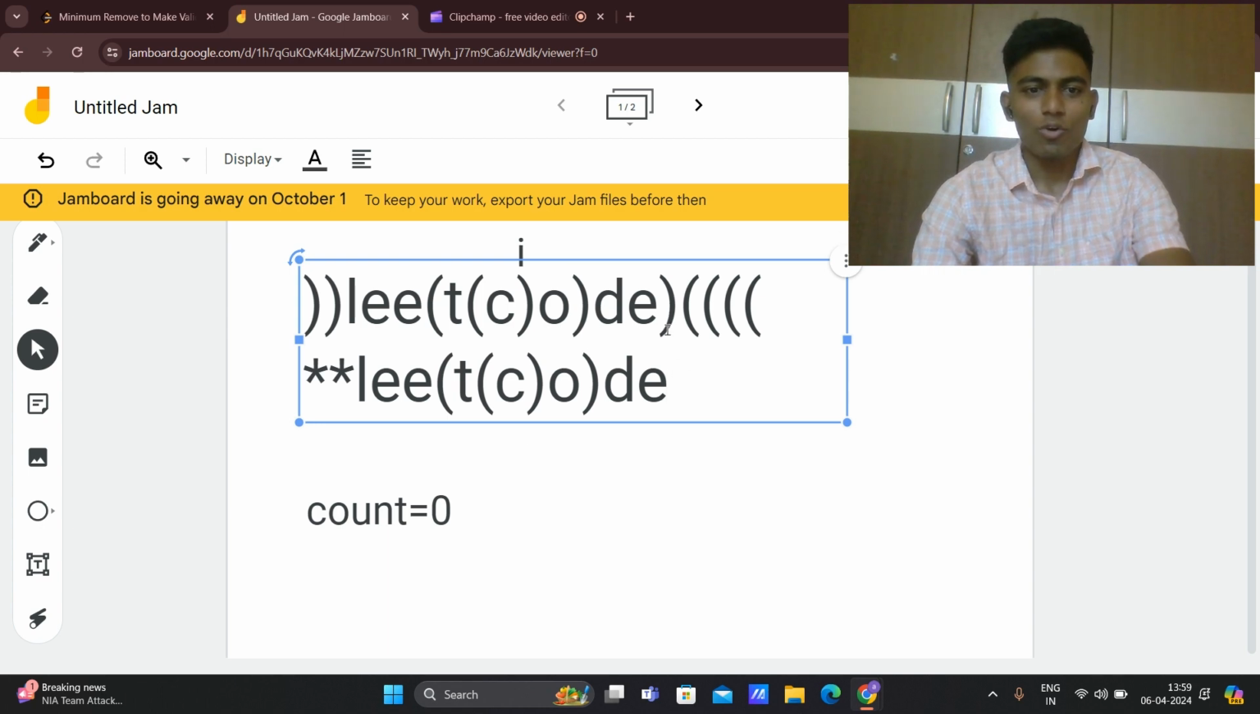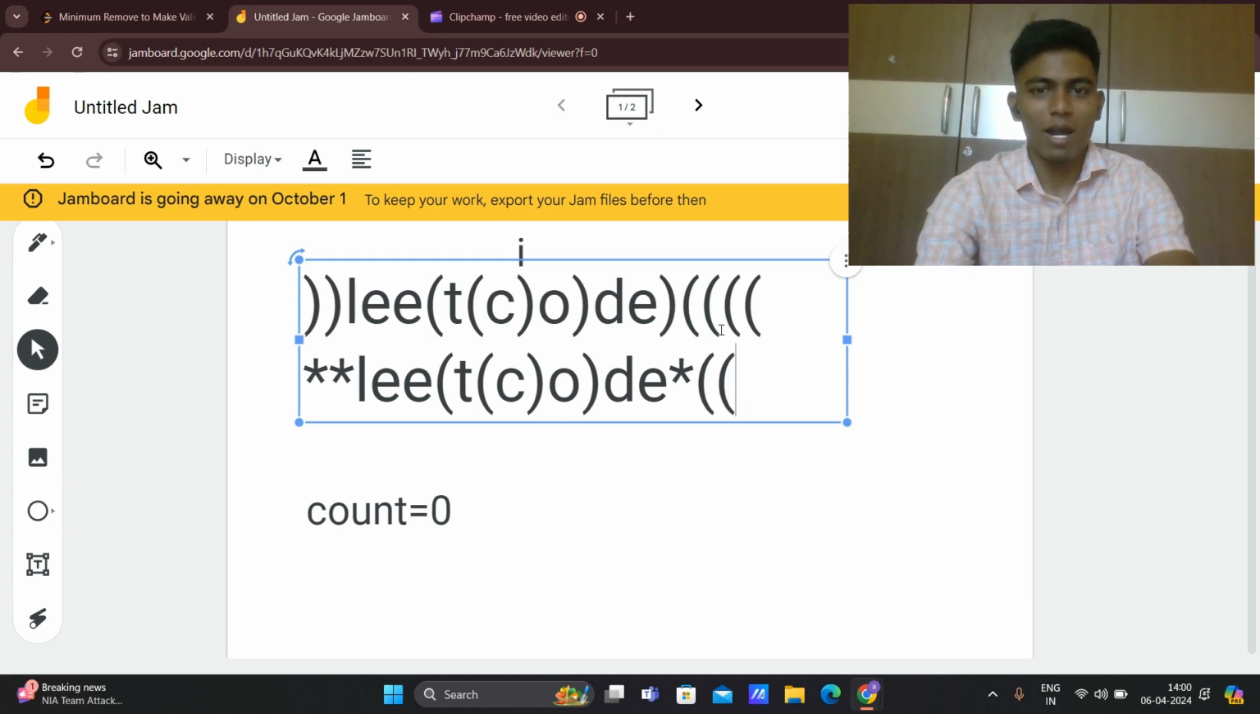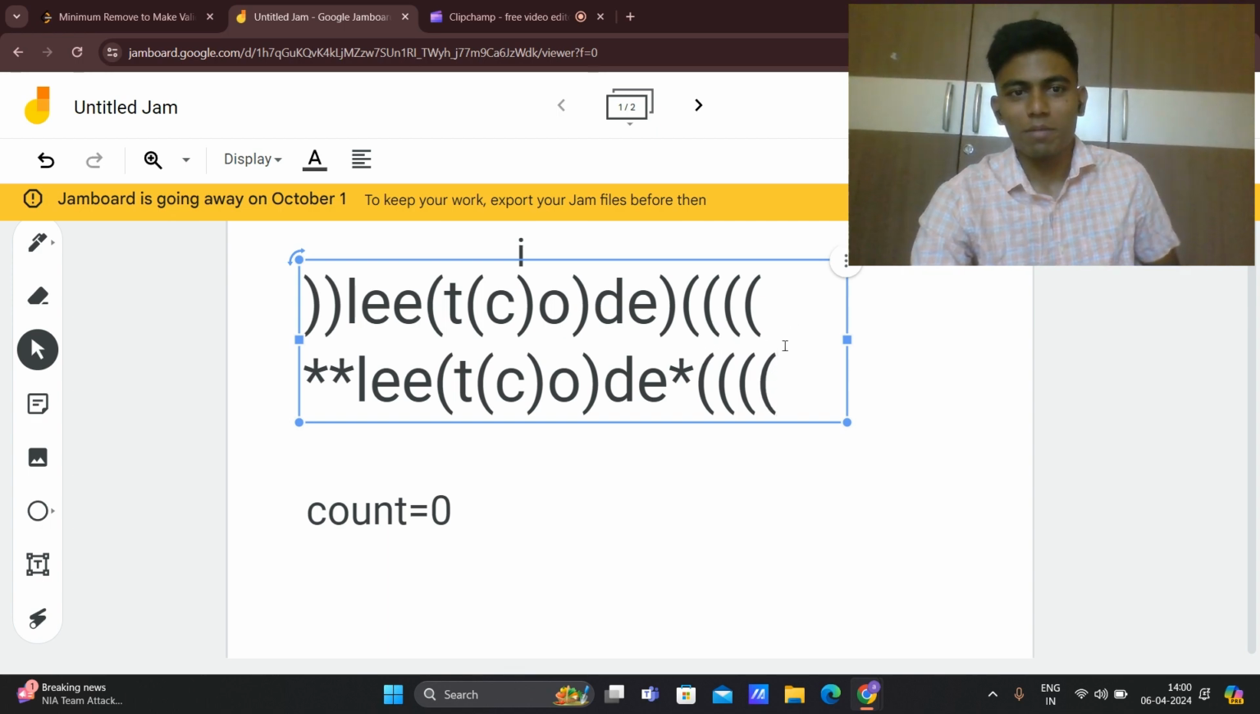this one. As of now the count is 0, so we do not have any opening bracket which will make a valid parenthesis, so that this will be matched to the opening bracket. So we need to remove this closing bracket so that it will be a valid parenthesis. That's why we are going to put the star. Now for these characters we are going to add all these opening brackets.